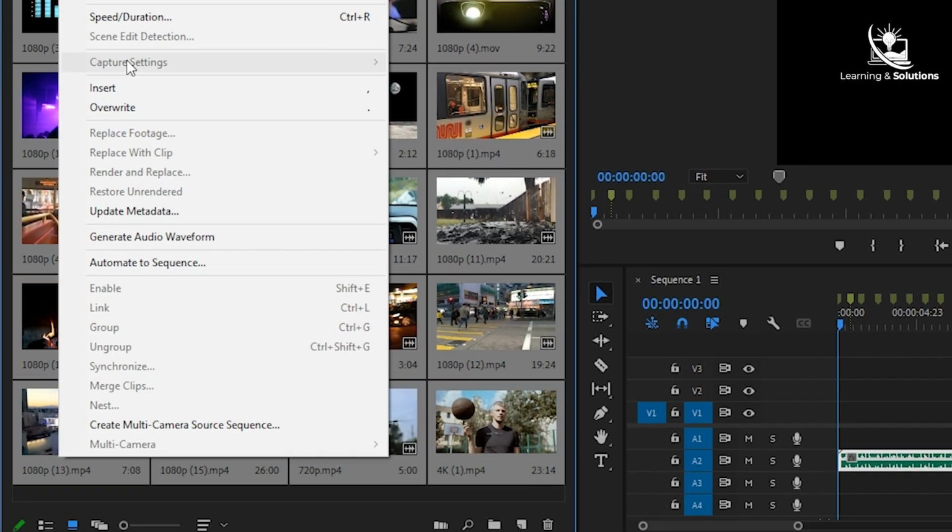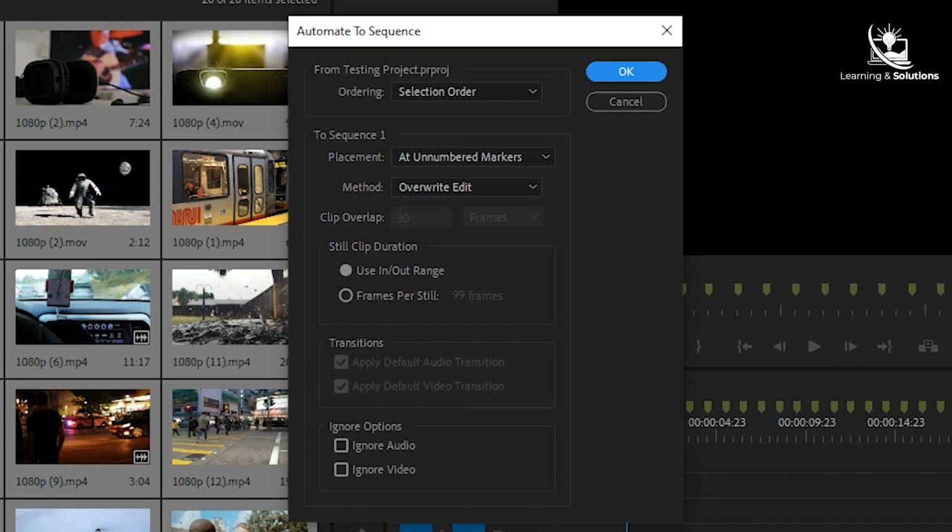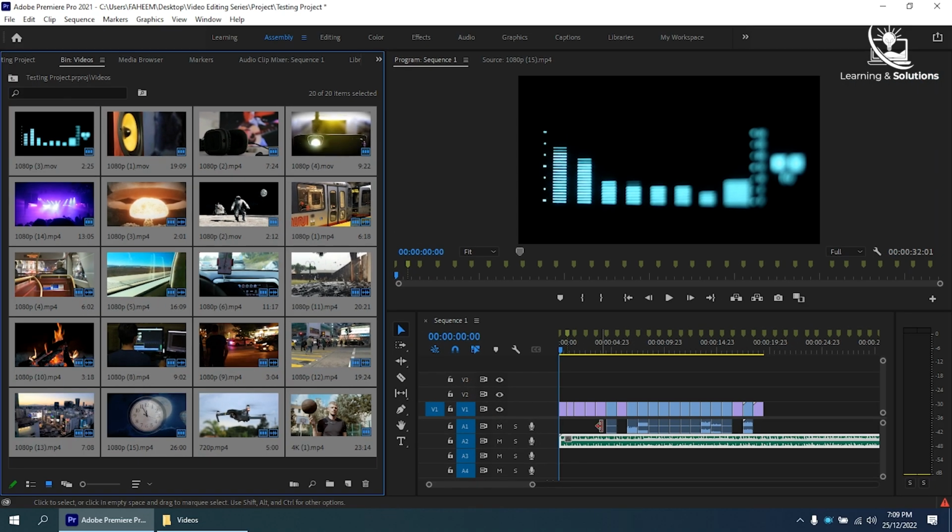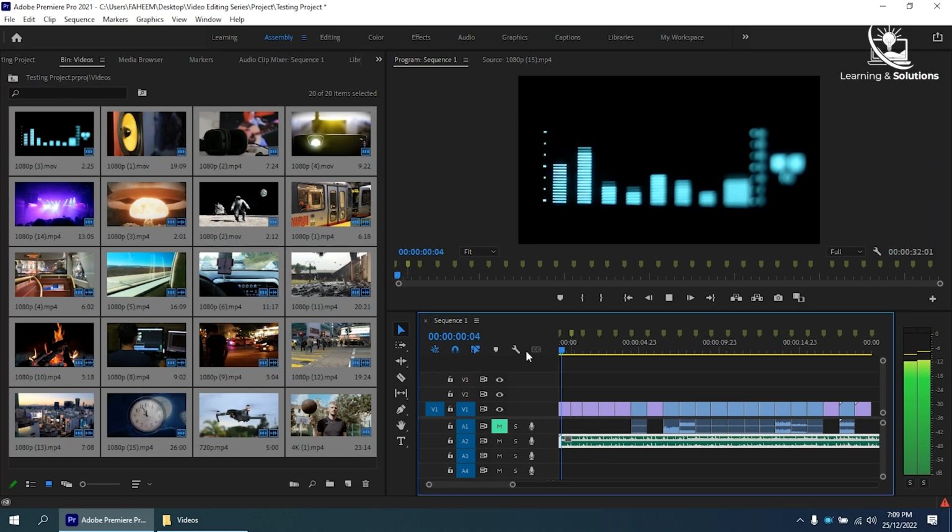Now go to Clip and click on Automate to Sequence. Keep Ordering to Selection Order. The placement should be at Unnumbered Markers. Select Method to Overwrite Edit. Keep the in-out range selected. Ignore the audio if you want to. Click OK. Let's see what it makes for us.